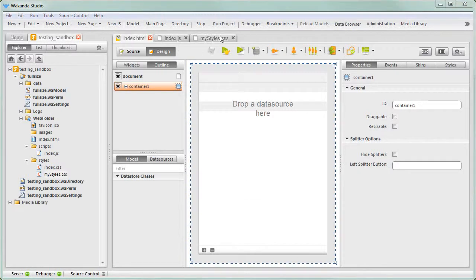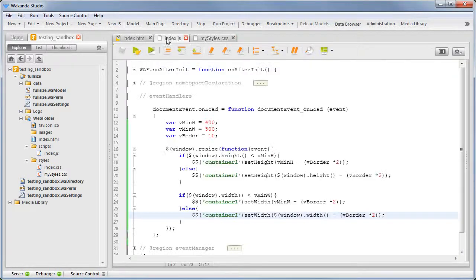Now before we do, I just want to double check the code here, make sure it's going to work. So window size, if it's below, oh, here's the problem. You need a dot when you're calling these functions: the Wakanda container dot set height, dot set width. That looks better. Let's give it a whirl.